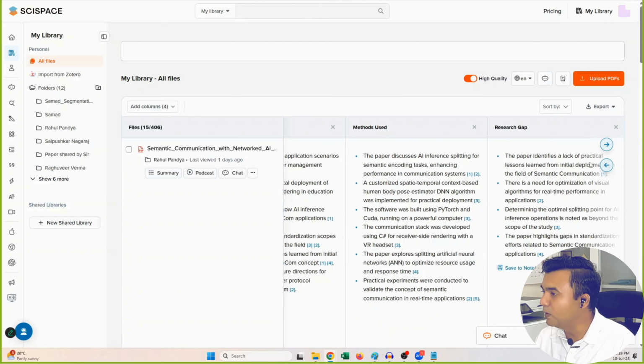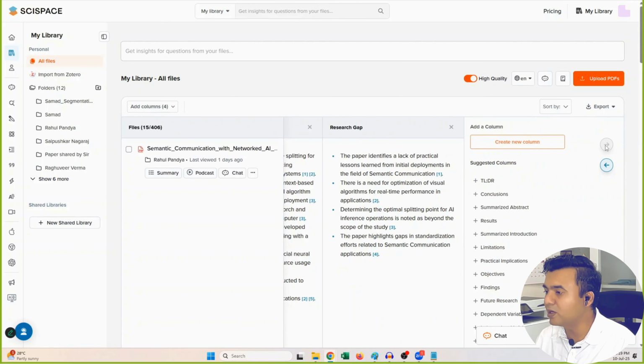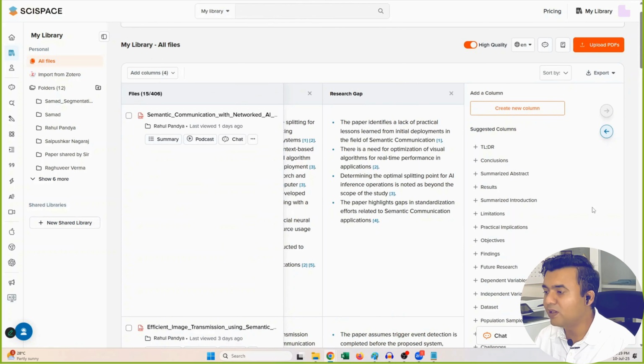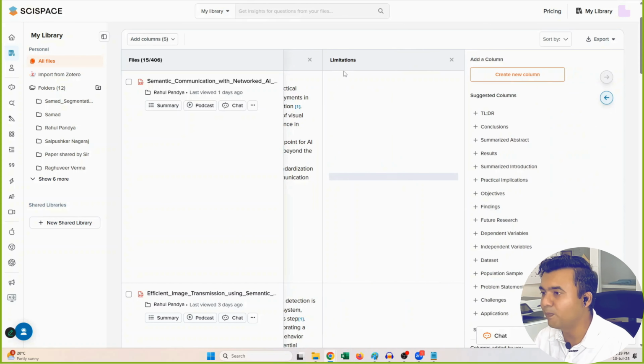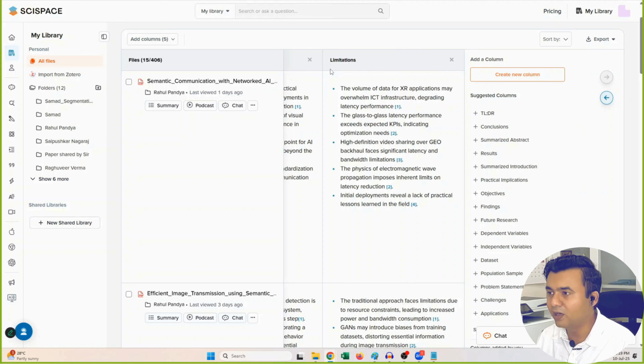Now you can take a look. I can create a custom column also. Now let's say I want a column specifically for the limitations. So I can click on this limitation tab here. You can see plus, and it is creating a column based on the limitations.